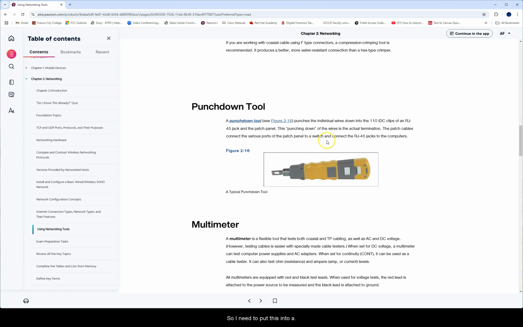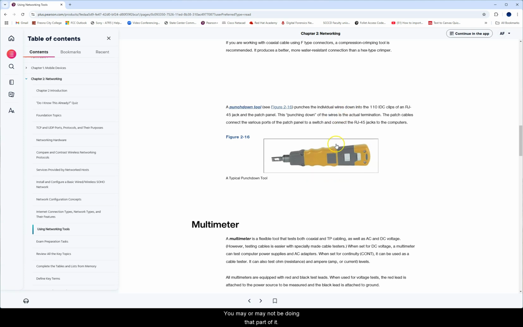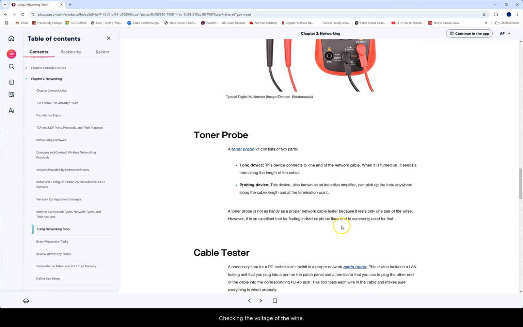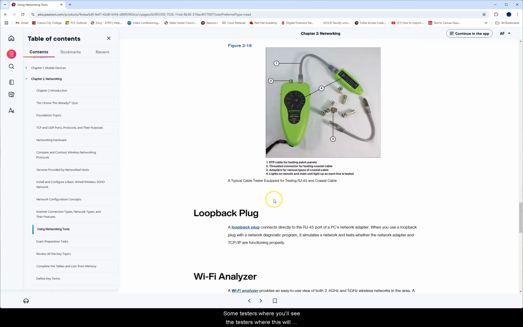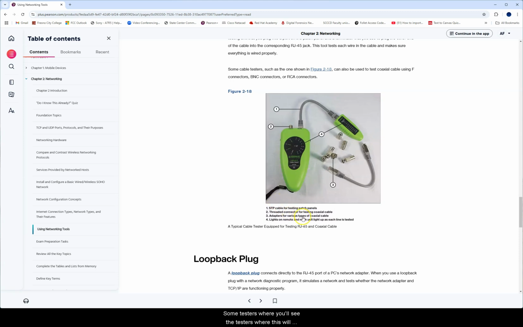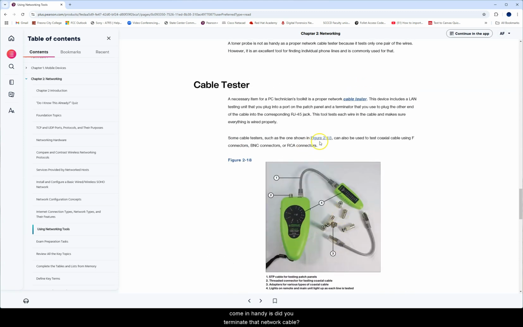Here's a punch down. I need to put this into a wall network outlet that I can create, and I can punch that down. You'll see this is very handy. You may or may not be doing that part of it. Checking the voltage of the wire, some testers. This is where you'll see the testers come in handy: did you terminate that network cable correctly?